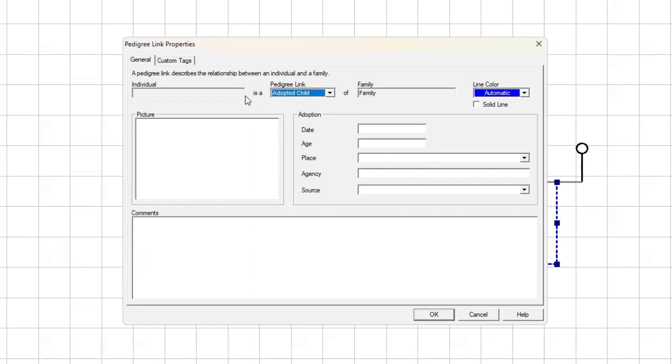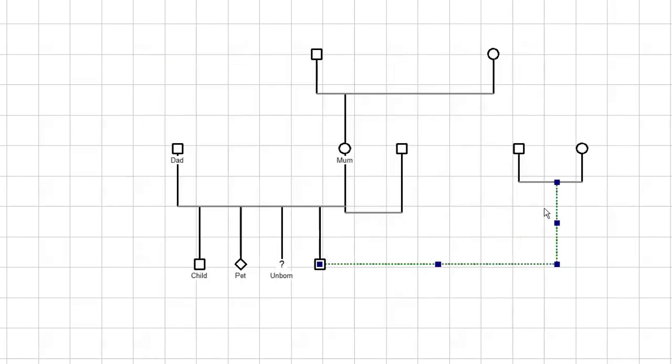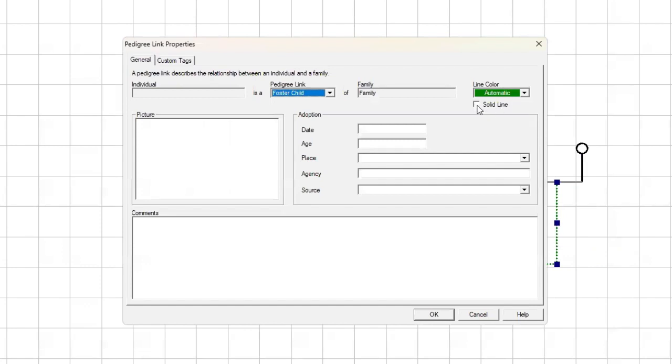In the middle here, this individual is a, and the drop down box lets us suggest a few things: either a parent, biological child, adopted child, or foster child. So if I change it to foster child and click OK, now my line is a green dotted line. And when I hover over it, it says pedigree link, foster child. There are other options on here. Depending on preference, you can make it a solid line.